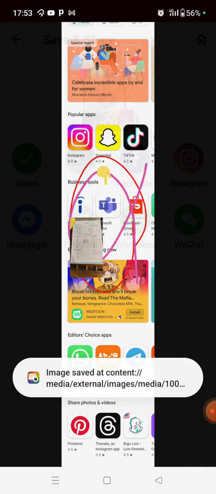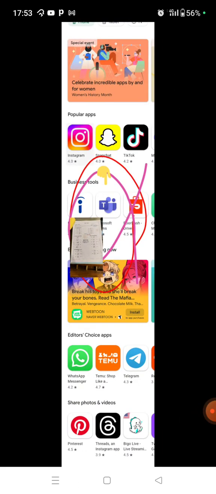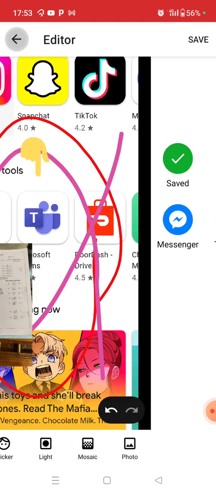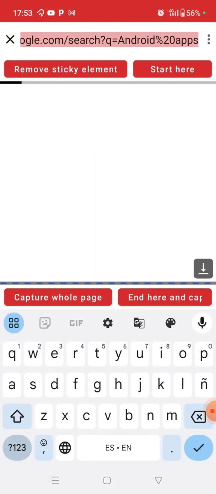So this particular image is captured and marked up. Whatever web page you are going to capture, you can edit that also, and these are the share options available. So you can share with anyone. The same thing you can do with another web page.